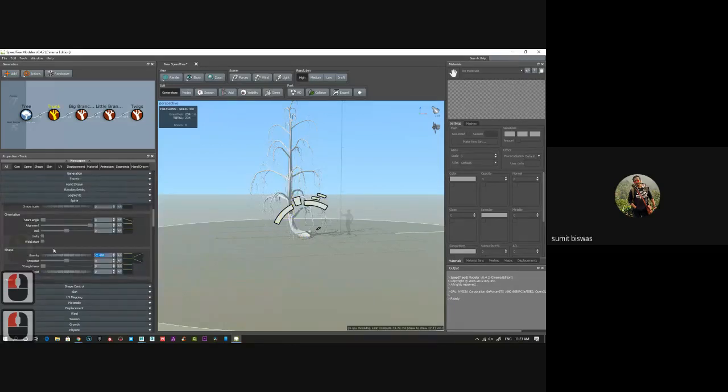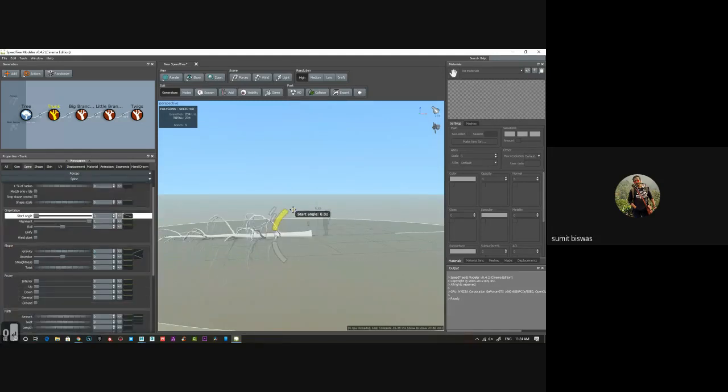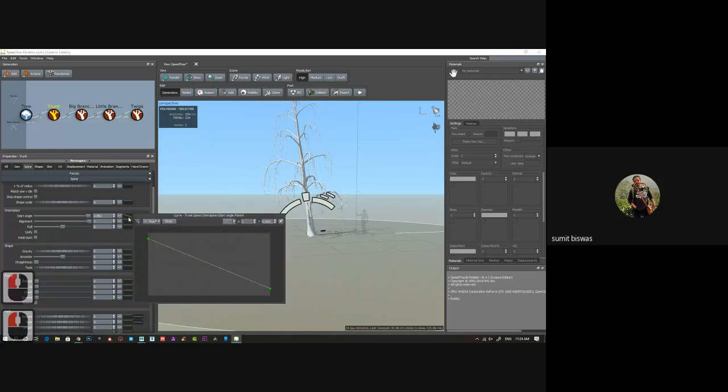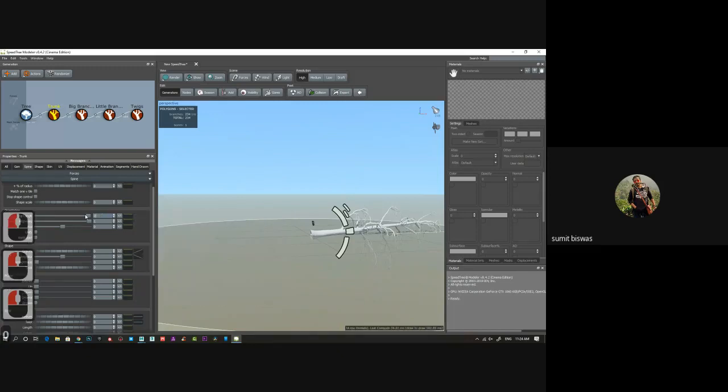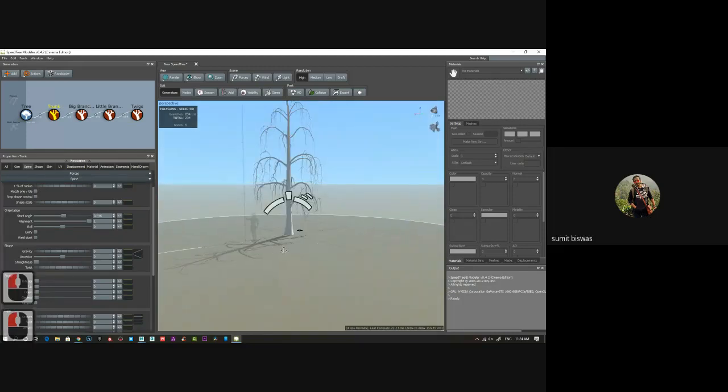Gravity. Start angle 0. Why is it working like this? Because this angle I have changed, and now it will be 0 or maybe 1.5. So I changed this angle.